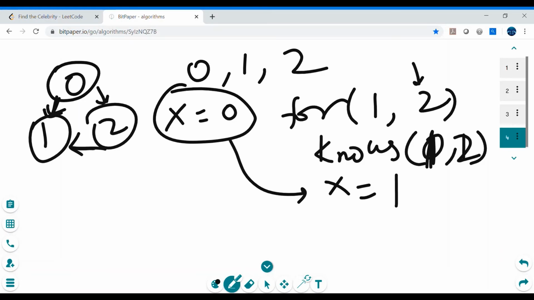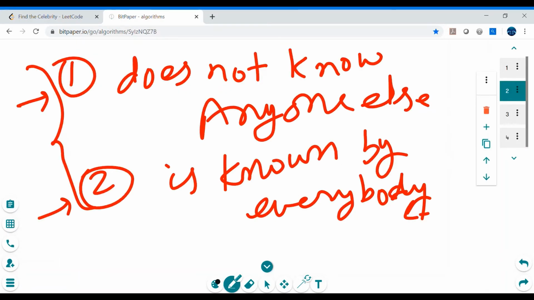No, it does not know, because 2 knows 1 but 1 does not know 2. So far we have found the candidate as a 1. All right, so far this is the celebrity candidate. Now let's verify whether it's not celebrity, right? So there were other conditions as well. So does not know anybody else and is known by everybody else, right?